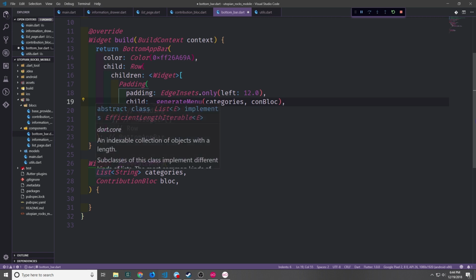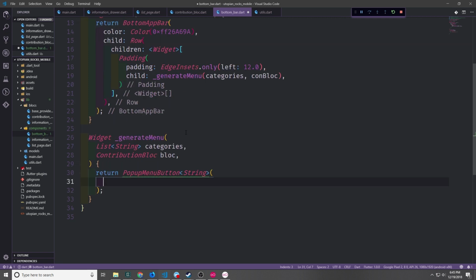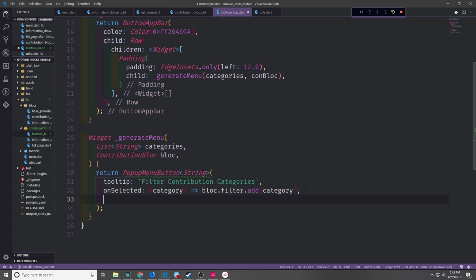And this will take in our categories, which will be a list of strings, and then the actual contribution block. We're just executing the function as the child for the padding widget. And the widget that we're going to return from our generate menu function is a pop-up menu button where the generic parameter is a string. This pop-up menu button will allow us to essentially connect the logic from our block to the actual user interface.